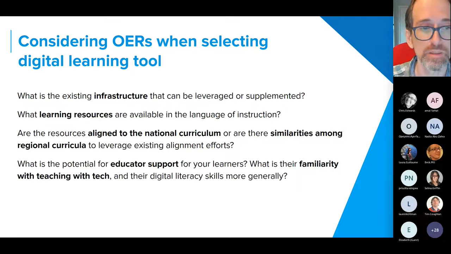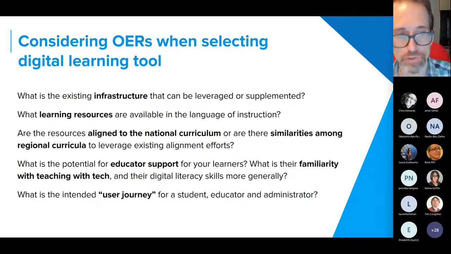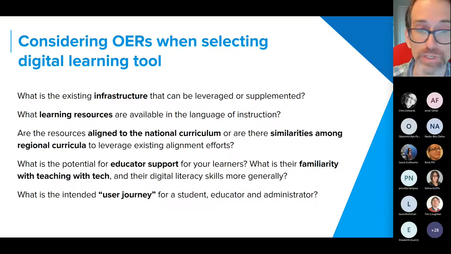What's the potential within the learning environment for educator support of the learners? And then for those educators, what's their existing familiarity with teaching, leveraging technology, or more broadly, the digital literacy skills? And then what's the intended user journey for a student, educator, and administrator? What's the intention of how they're going to flow between the platform and other learning activities and accomplish their learning objectives?